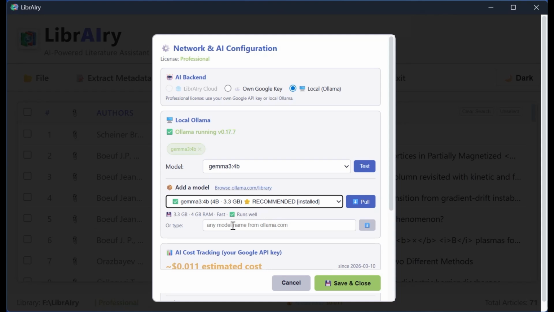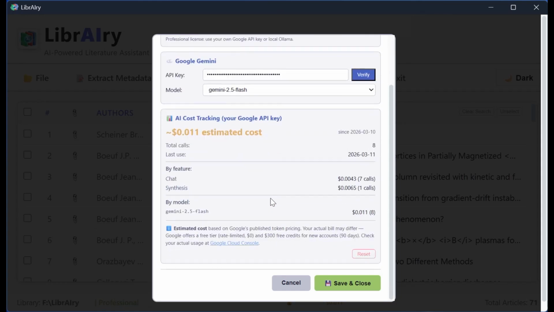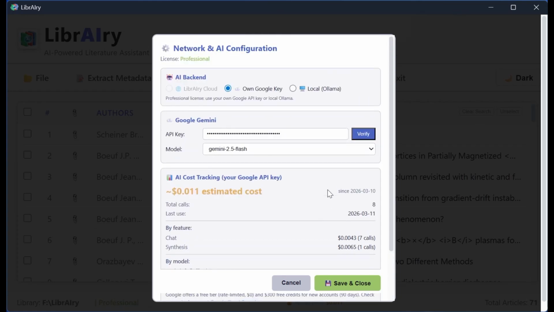To quickly summarize the licensing options, the professional license unlocks the ability to use your own Google Gemini API key or run the local Ollama option. If you're using the trial or personal licenses, there's absolutely no extra setup required on your end. The trial gives you a full 30 days to test everything out, and the personal license is perfectly tailored for the everyday workflow of most individual researchers. All details on AI and licenses are given in the LibrAIry manual.